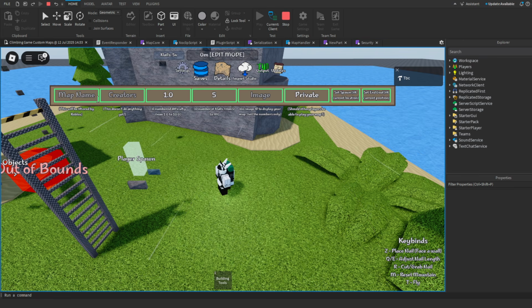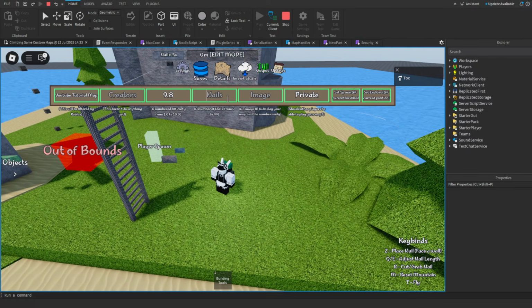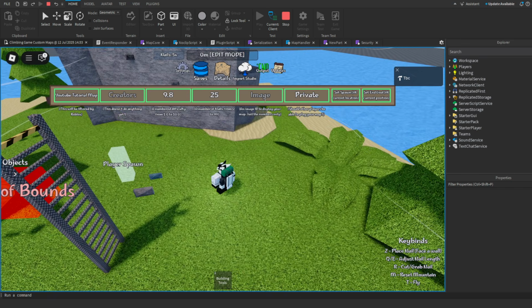So if I name this YouTube tutorial map, I can set the difficulty, so maybe make it really hard, so 9, or you could do 9 point whatever difficulty you want. Set a nail limit. Let's do maybe 25. If you have an image, you can set one here. I don't have one, but you copy and paste the image numbers onto this, and it'll load the image.